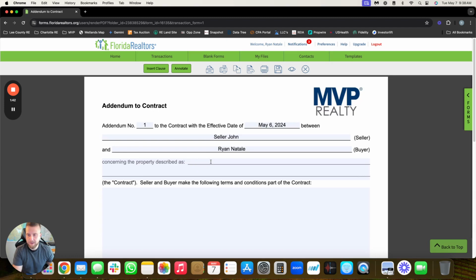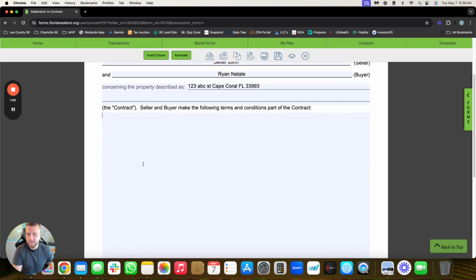Concerning the property described as, so right here you can enter the legal description, address, whatever you want. I've always done the address. So we're just going to make that up: 123 ABC Street, Cape Coral. All right, and now down here, this is where you make your additions, your changes, whatever.